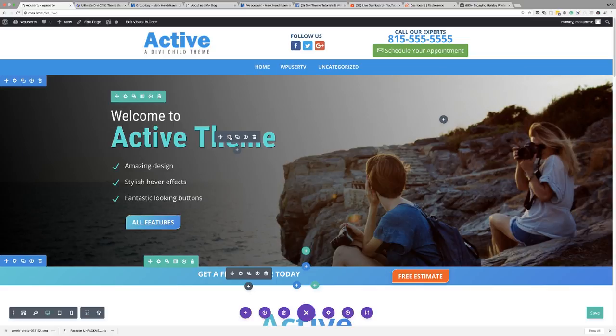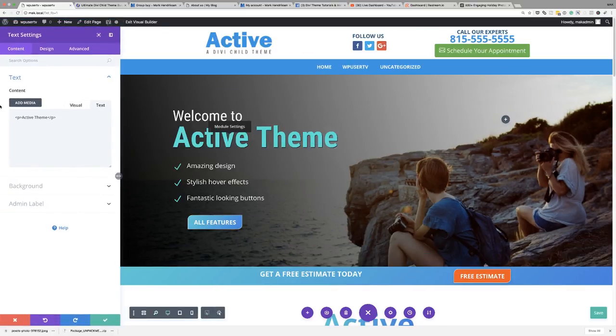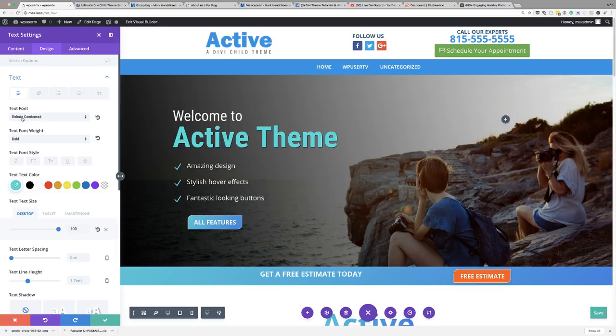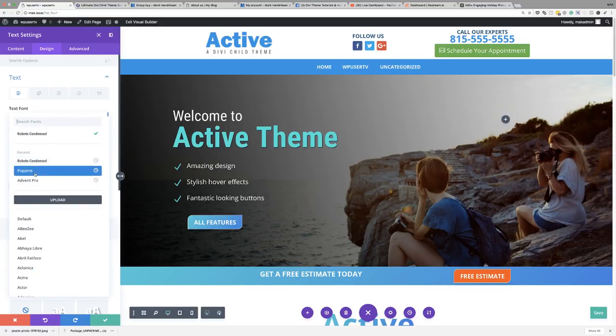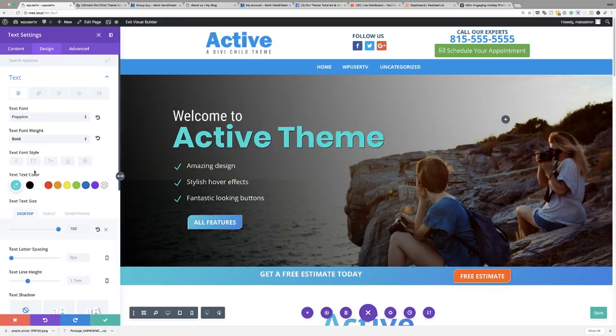You can always go into our module settings, click on design, text, and instead of using Roboto, let's choose something else. Let's say we use Poppins. And straight away, we've changed the font. We can also change the color. So there's a lot you can go in and customize here.